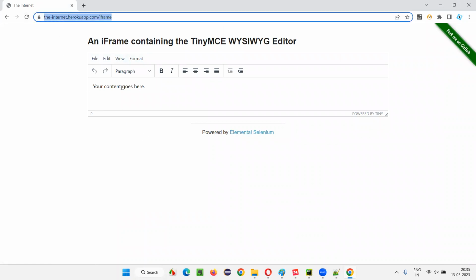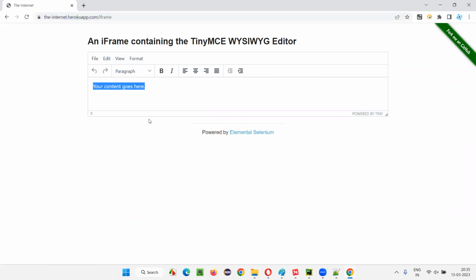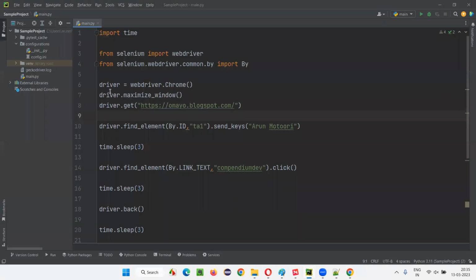After going there, I want to clear this particular text, like this. That's it. It's a simple operation. In this particular text field, I want to clear the text. So what I will do here is write the code.